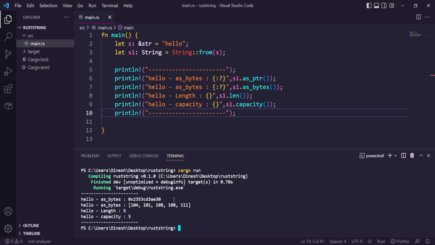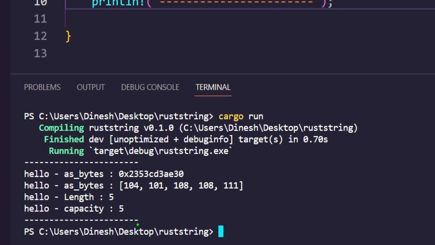Now we are able to see the values in it. Here this is the memory address on the heap where the string value hello is stored, and hello has been represented in this manner. Each character has a UTF-8 Unicode value, which is a decimal. This is the vector in which each item represents each element. H represents 104, E represents 101, and so on.